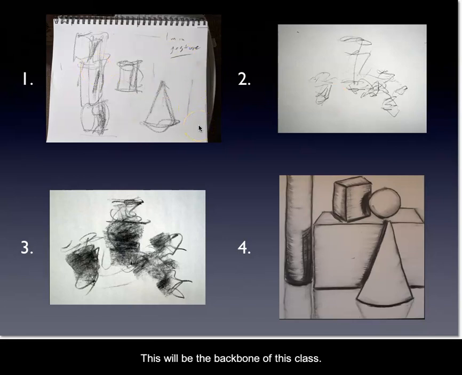This will be the backbone of this class. We will repeat these exercises, 1 minute, 2 minute, 5 minute gesture drawings on a regular basis. If you don't do them how I'm instructing, you're not going to be learning to your maximum. Okay, so please follow directions on these. They are going to be a consistent theme in this class.